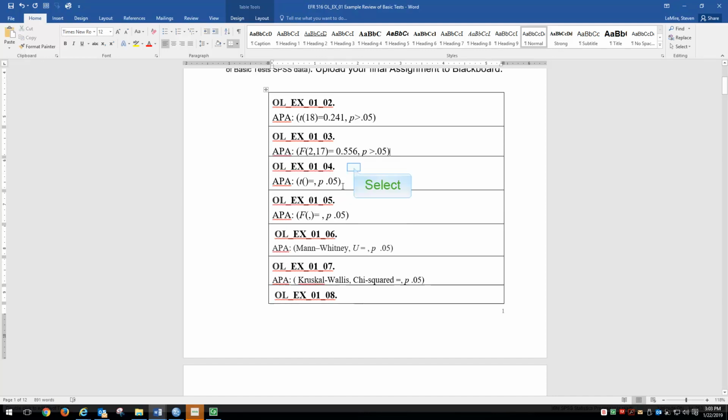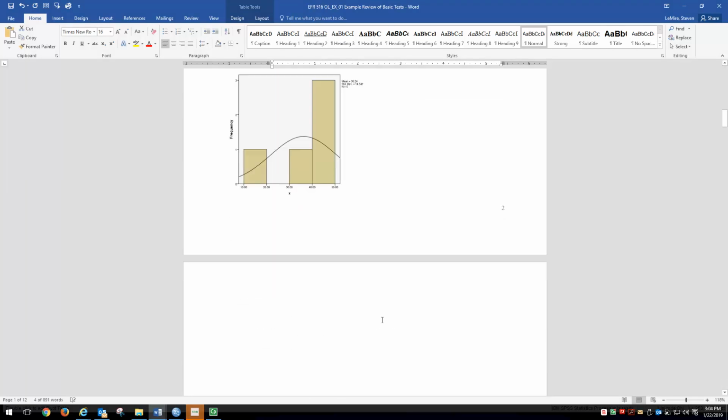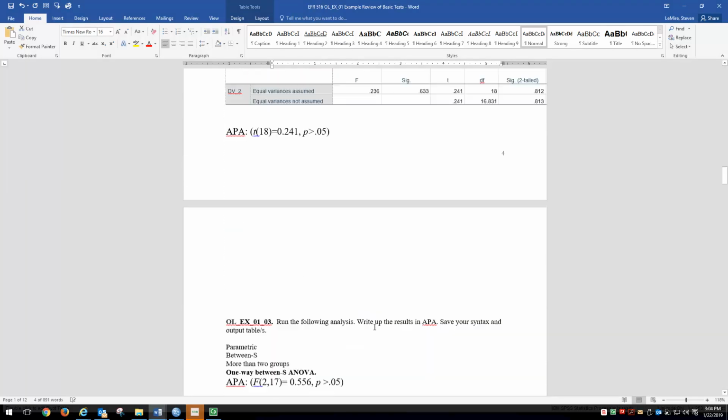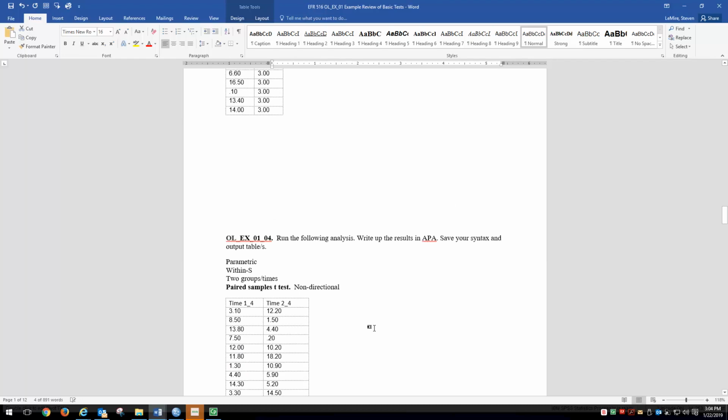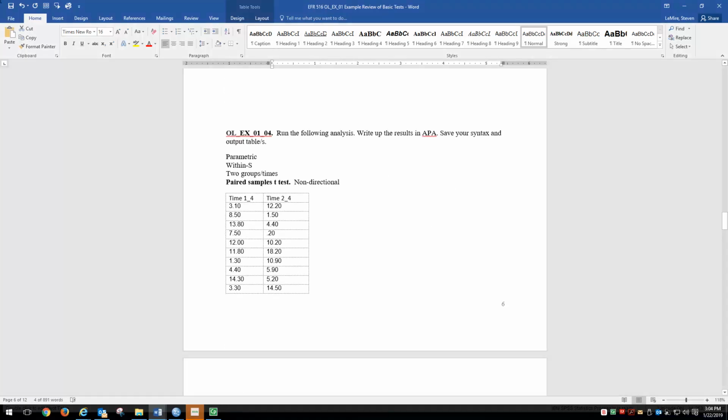Okay, so now we're going to do number 4. So I'll come down and look at number 4. It says run the following analysis, write up your results using Centex. So it's a parametric. It's a within samples, 2 groups or times. So it's a paired test. So this is the paired test.